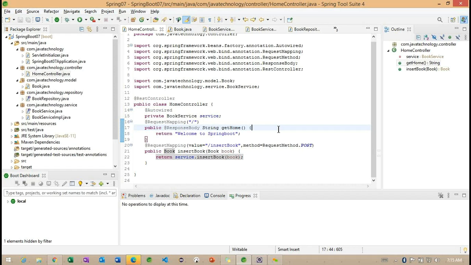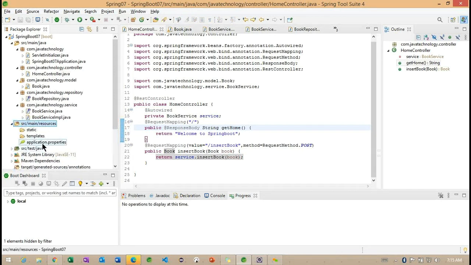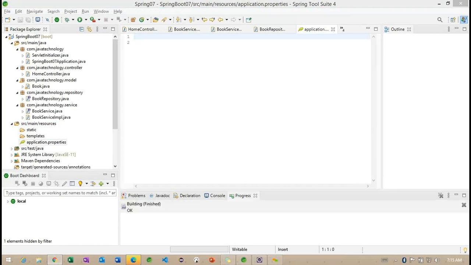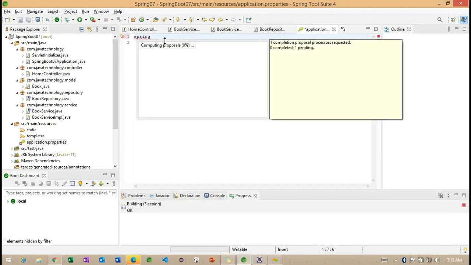So which database are we working on? That is called H2 database. To work on the H2 database, we need to specify some configuration. Go back to here inside the application.properties file. So we need to specify some configuration information, that is called Spring data source. Let me save here.